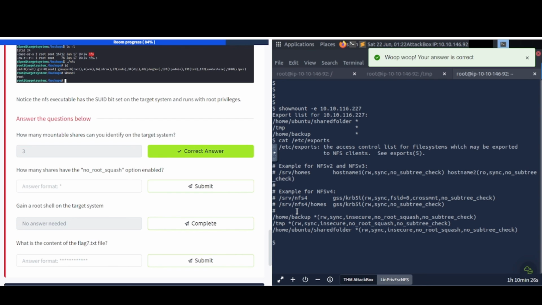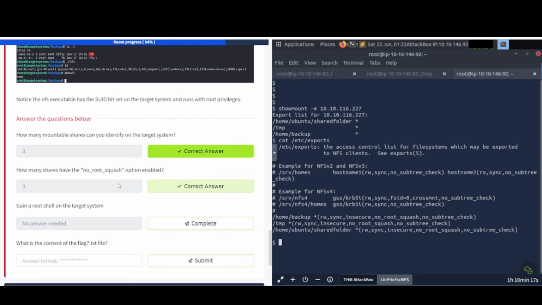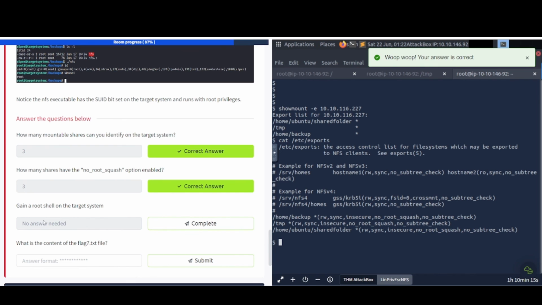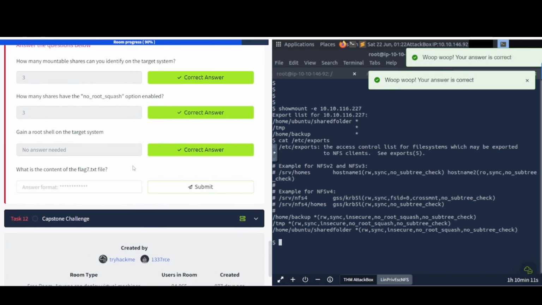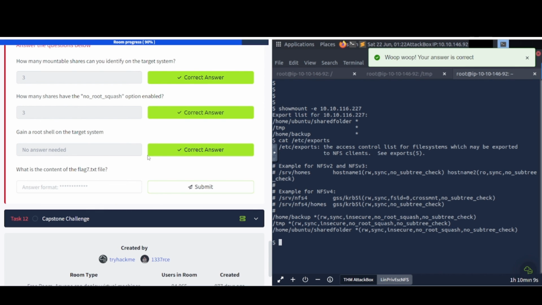So if we go in and take a look here, and let's see here, no root squash, so that's 1, no root squash, 2, and then no root squash 3. So all 3 of them have that set or enabled on it. Gain a root shell on the target system. We'll do that here in a moment, and then get the flag. So go ahead and try to do this yourself, and then come back to the video for the walkthrough.